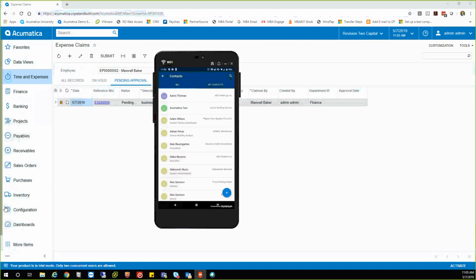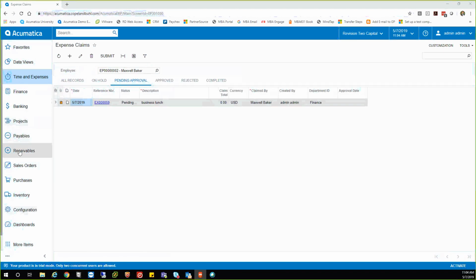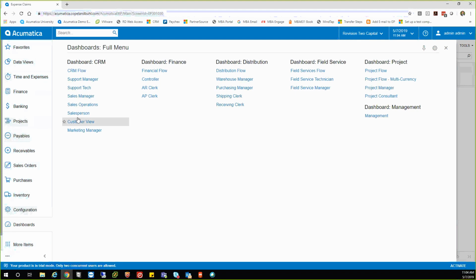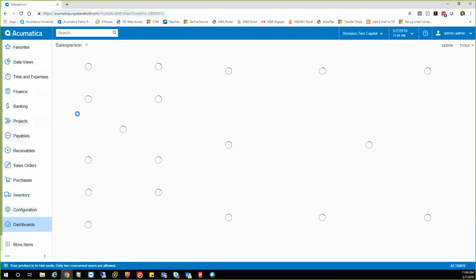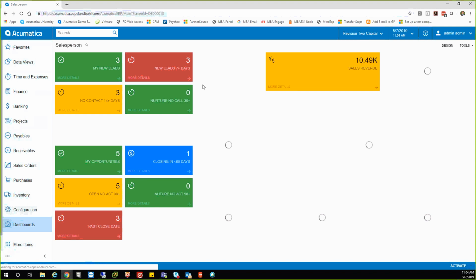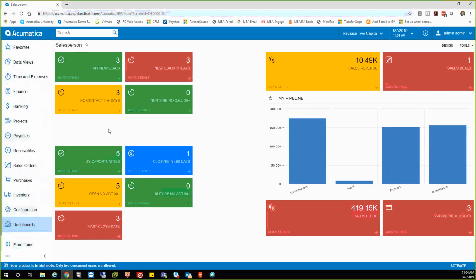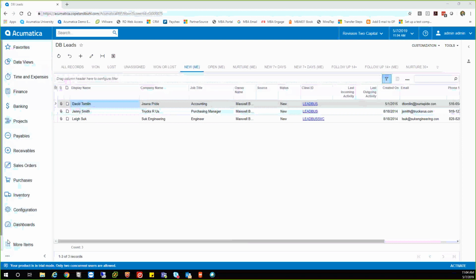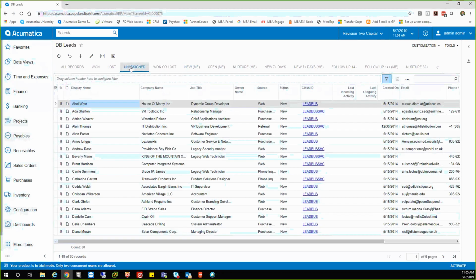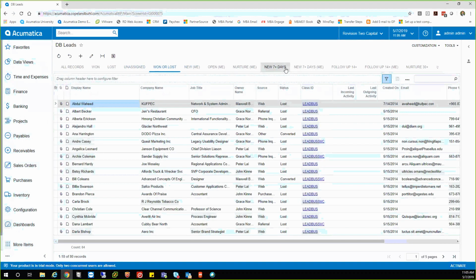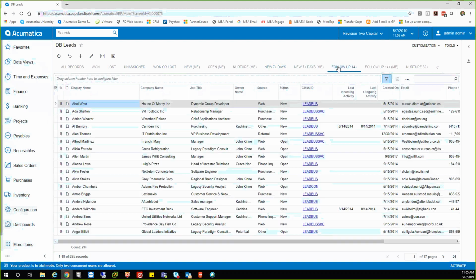So very cool. So finally, let's look at some of the CRM stuff. We can go back to our, let's do the salesperson dashboard. And so in here, I can see all my leads, all my different opportunities, what I'm closing in on. If we click to open my new leads here, we can see which ones are unassigned, what's been won or lost, new ones in the last 7 days, ones that we need to follow up on.